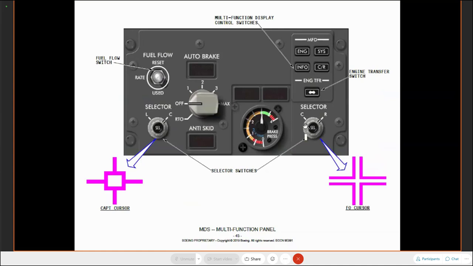This is our multifunction panel. This is a new panel for the Max. It's down just forward of the main thrust levers between the two CDUs for the flight management computer. It's where the center screen used to be on the NG. And as its name would suggest, it's a panel that does a whole multitude of things. It's not just dedicated to one system on the aircraft.